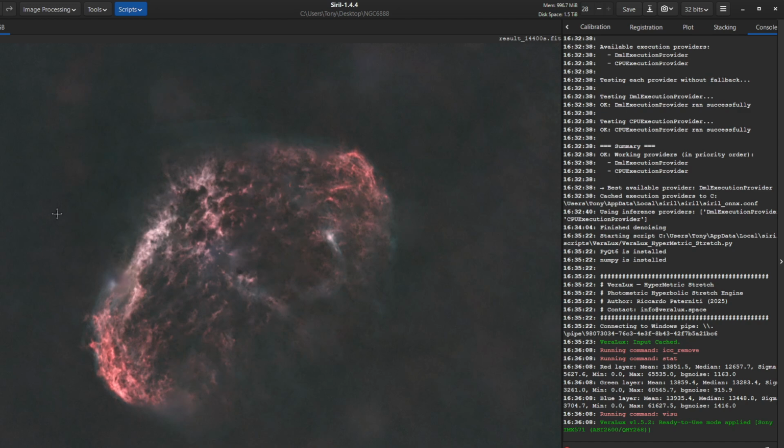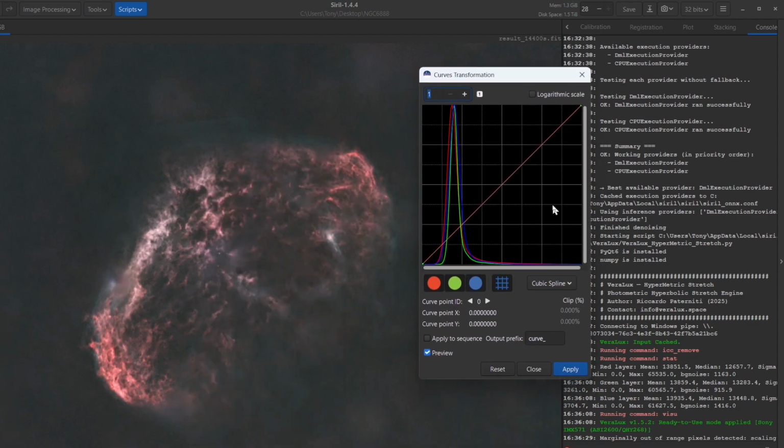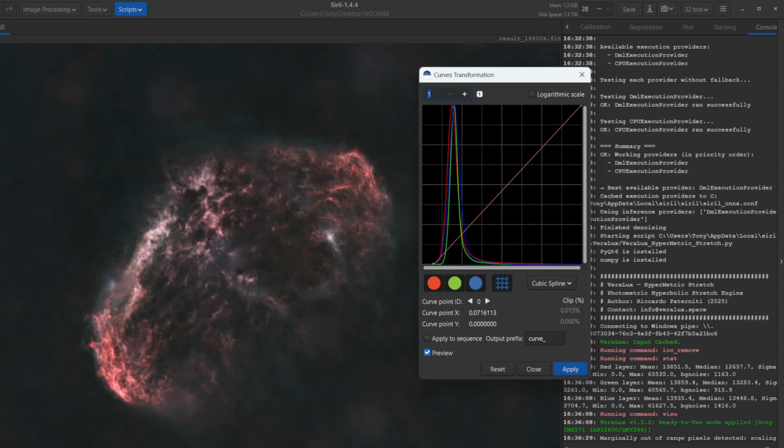The next thing I want to do is maybe go into image processing, stretchers, and then a curves transformation. So what am I going to do here? So curves transformation is the ability, again, to change the brightness and contrast in the image. And if I go to the bottom left here, and I'm going to click, and I'm going to drag this bottom thing just to the start of the curve, this sets the black point in the image.